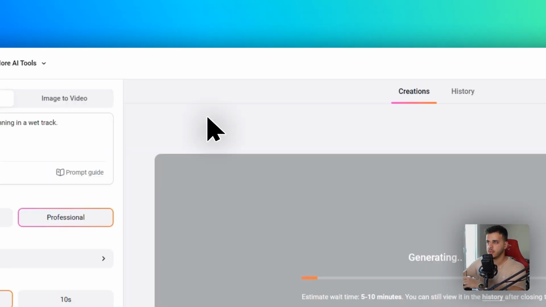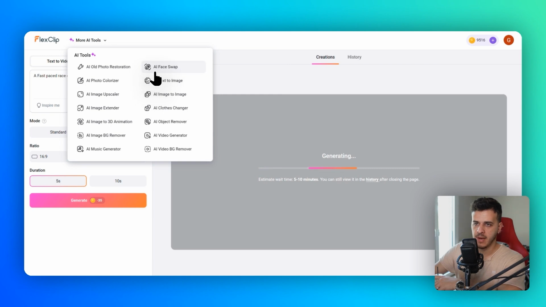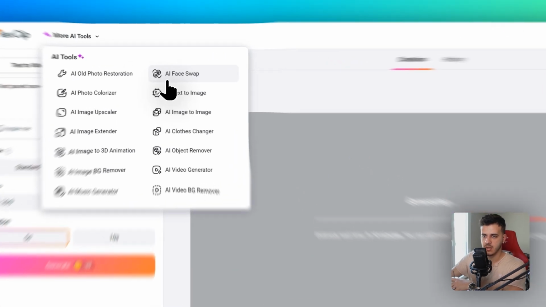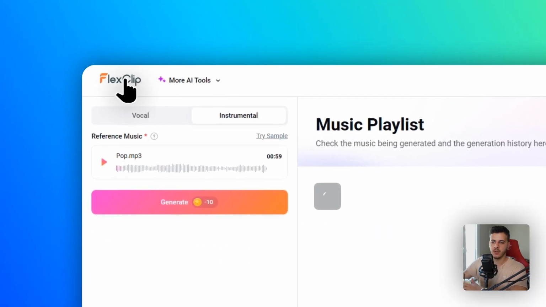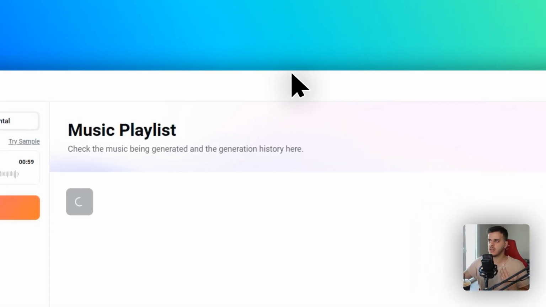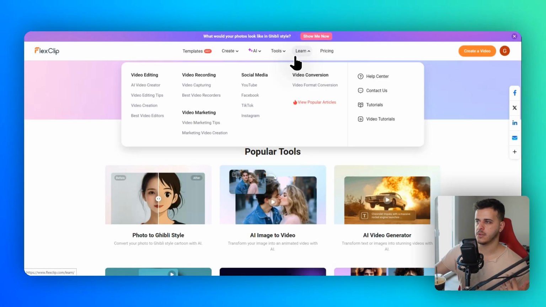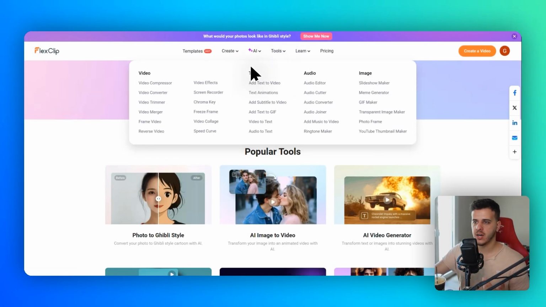FlexClip is really a very useful tool, in all honesty. It gives you so many options that it's so unexpected that you can do all of these things in a single tool. This is a very good value proposition because one day you may need specific generations and you've got all of the credits in a single platform. So you use them as you would like. You don't have to move here, move there. You literally have everything in a single platform.